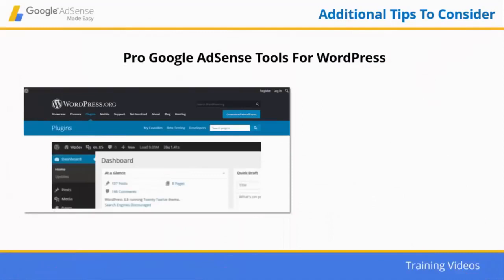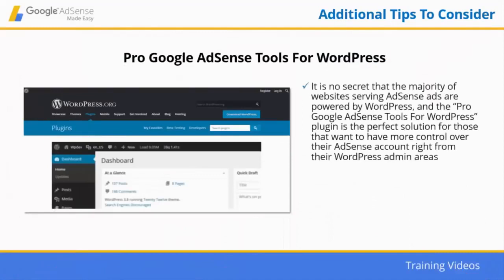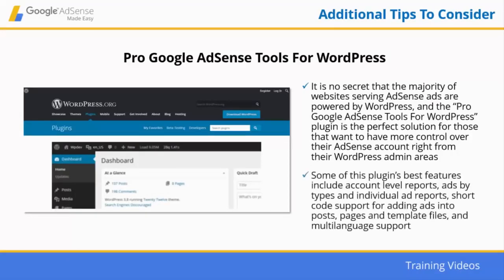Pro Google AdSense tools for WordPress. It is no secret that the majority of websites serving AdSense ads are powered by WordPress, and the Pro Google AdSense tools for WordPress plugin is the perfect solution for those that want to have more control over their AdSense account right from the WordPress admin areas. Some of this plugin's best features include account-level reports, ads by types and individual ad reports, shortcode support for adding ads into posts, pages and template files, and multi-language support.